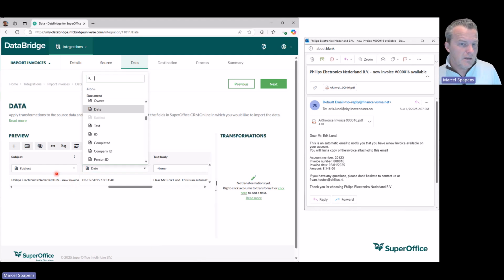What I already can do is use the subject from the email and make sure that the subject of the document that I will create in SuperOffice will have the same subject. Of course, you can do other stuff with the subject too. We'll come back to that later. But for this simple example, I'll just make sure that the subject from the email is also used as the subject of the document in SuperOffice.